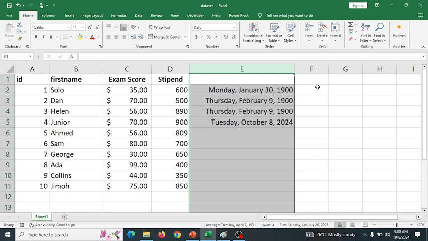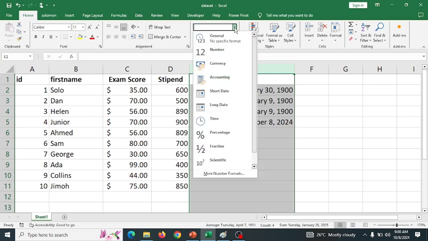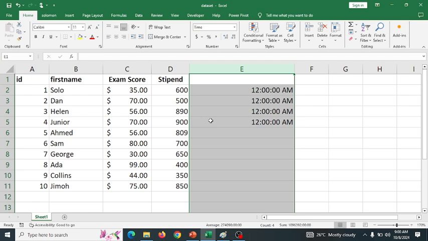So that is for long dates. I hope it's quite very simple to understand. The next one is time. So you are constraining to time. You see now, it's 12 o'clock by default.